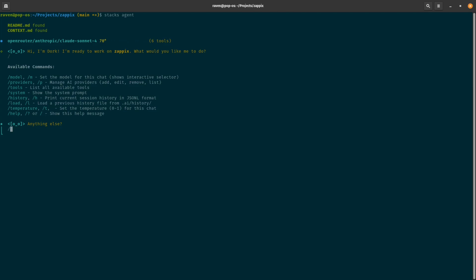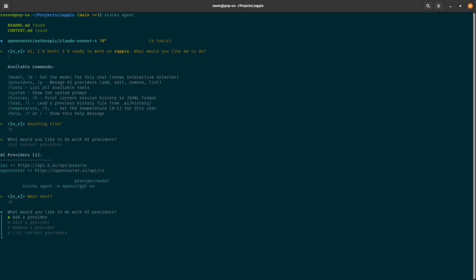So let's see what do we do when we go to /p for providers. We can add a provider, edit a provider, remove, or list current providers. Let's take a look at list. List shows that I have two providers already configured, ZAI provider and OpenRouter provider. Let's go back to these and see what else I can do. I can add a provider. For example, if I'm using Anthropic, I can get down to Anthropic, and then I can enter my Anthropic API key.